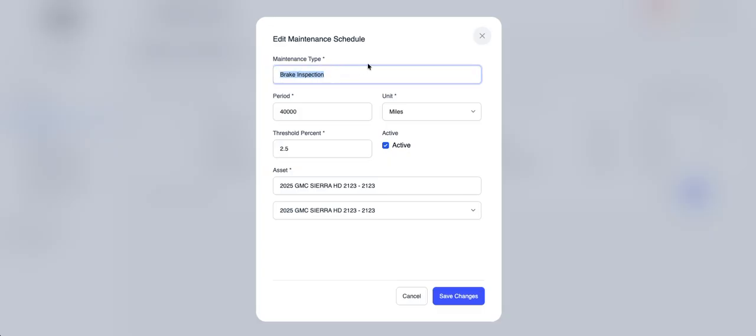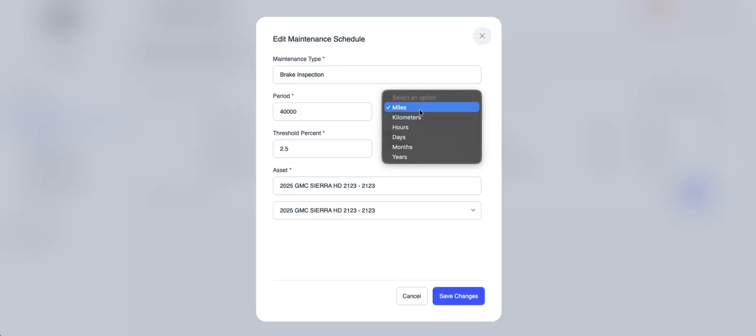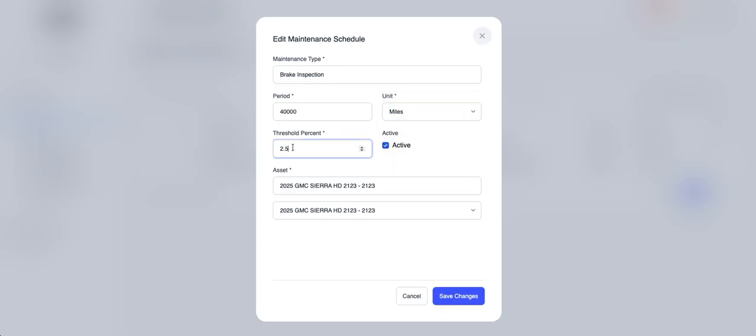You give your maintenance schedule a name. You set it up for a period. So here we're going to say 40,000. We're going to say miles. But depending on what type of schedule this is, you could do it under a number of different types of lengths: hours, years, kilometers, miles, etc. And then you would use this threshold percentage to determine when this is going to get scheduled. So the idea here, right, is that 40,000 miles is when you might need to have your brake inspection done.